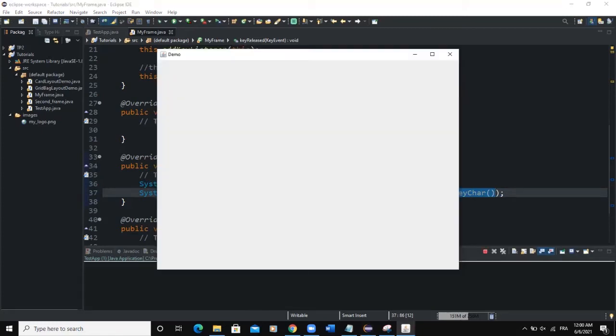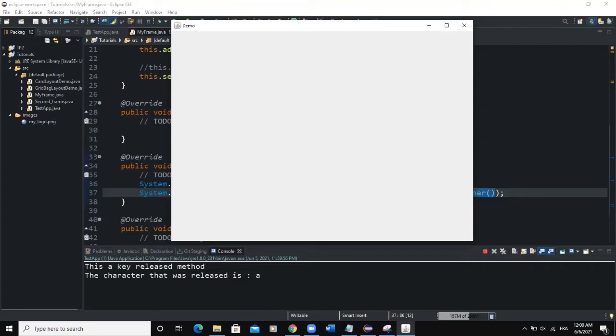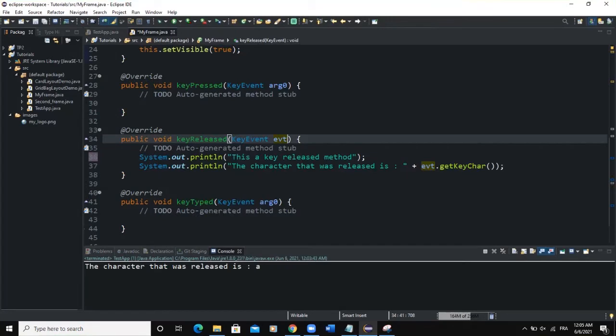When I press my key A character and then release, now you can see this is a key release method. The character that was released is A. I press B and release that. You see, this is a key release method. The character that was released is B. If I press the C key, you can press your keys. All right.